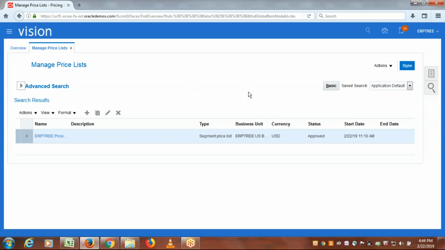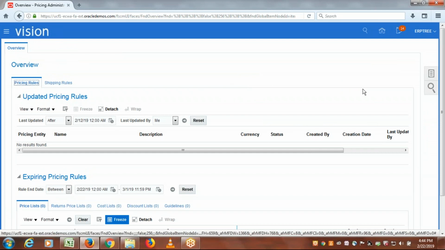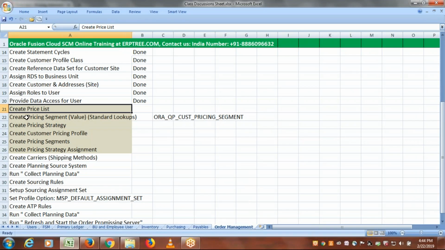So whatever items we have, which items we are selling to the customer, according to that we have to list all the items in the price list itself. Done. Now we have to create the pricing segment. The pricing segment you can create through lookups.